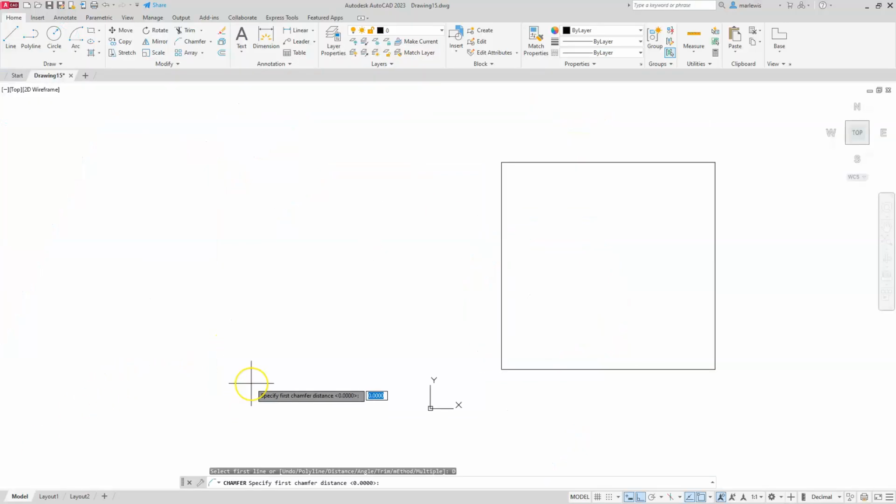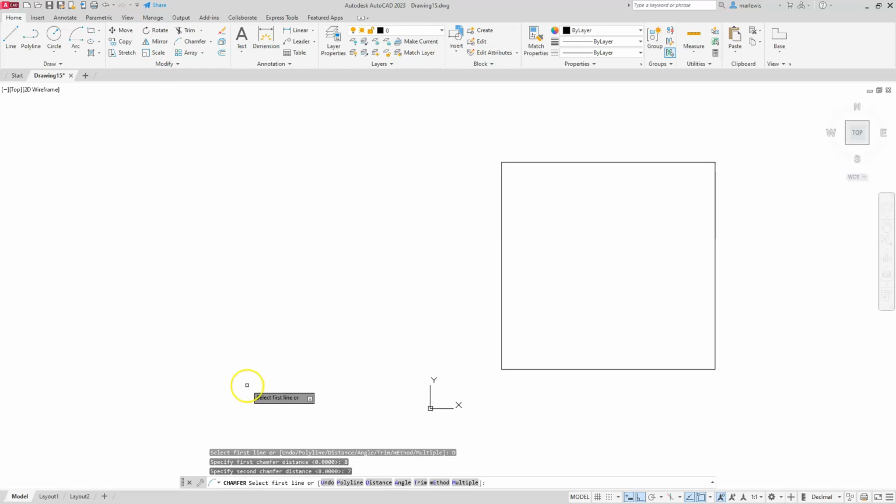So right now, it's asking me the first chamfer dimension, which is going to be 8. Enter. And then the second one is 7. Enter. Okay? So remember that I want this distance from here to go back a distance of 8. Therefore, this will be the first line I'm going to select, and then this will be the second.